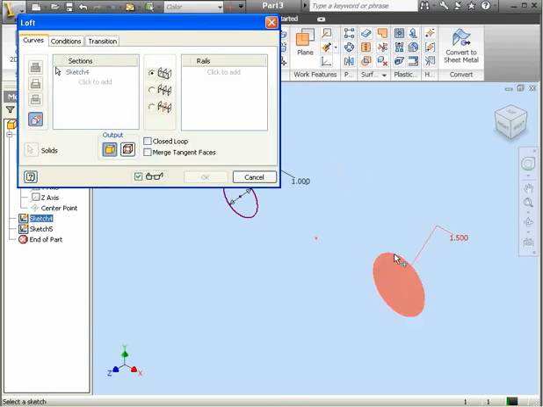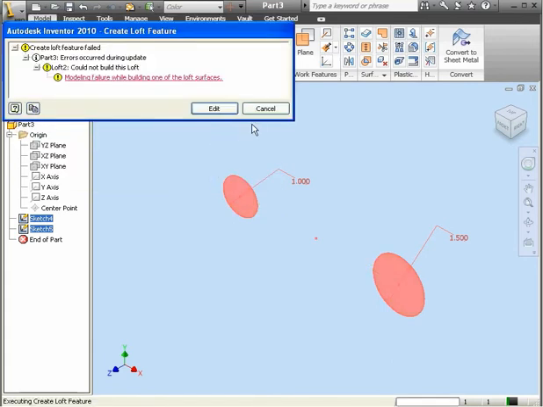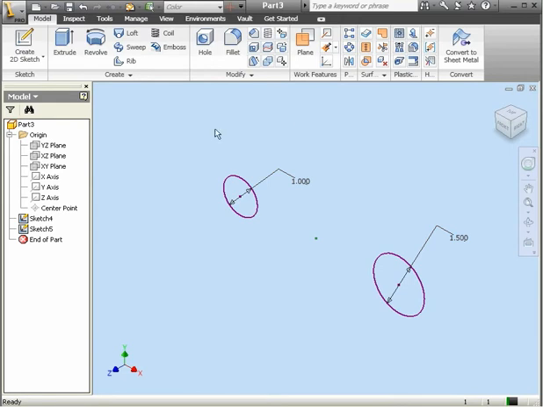Now let's go and see if we can create a loft using these sketches. Activate the tool, choose the first profile, then the second profile. We don't have a preview. It is a sign of trouble. Let's click OK. Inventor tries to compute, but the result is that it can't build the loft, modeling failure while building one of the surfaces.